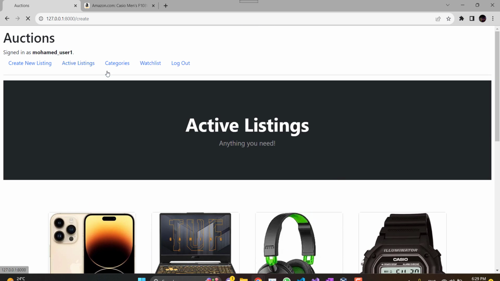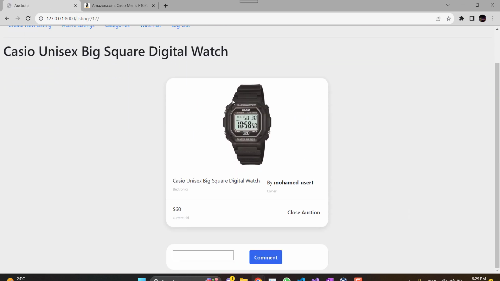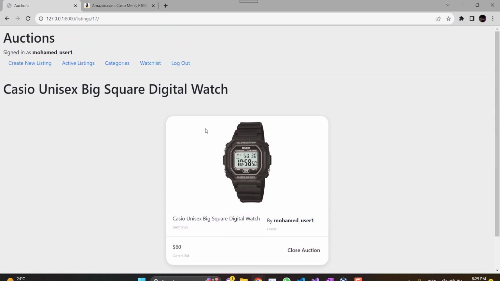So if I go to the active listings page, it has been displayed. Also, here you can see as the owner, you have the option to close an auction. So let's show the fourth feature.